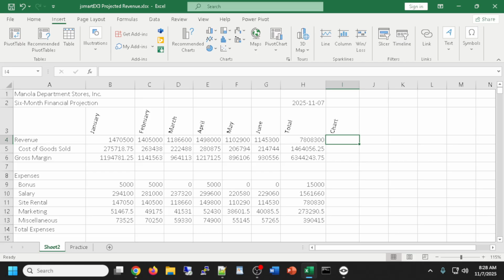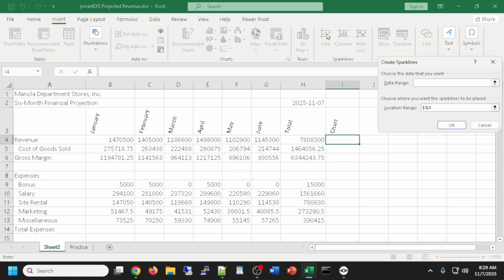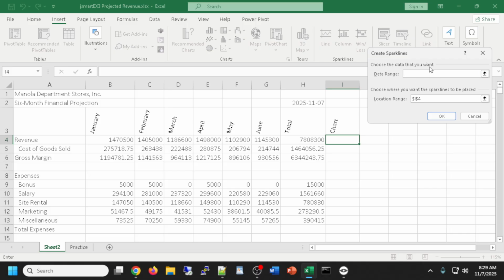They go over them in the book. I probably wouldn't be using them myself because I think they're just not terribly useful, but they might impress someone. So I click Sparklines and I click Line. And it pops up a little dialog. It wants to know, where do I get the data for my chart?